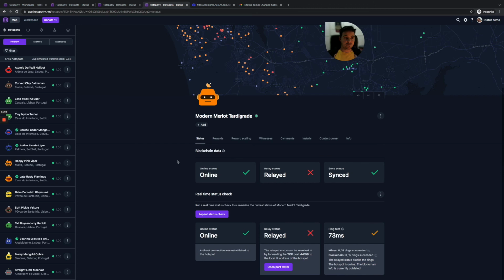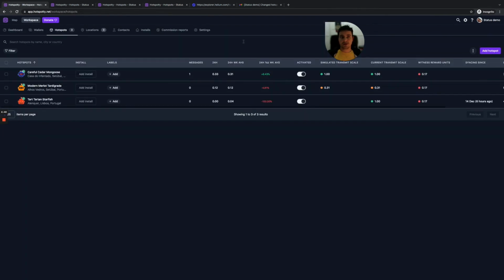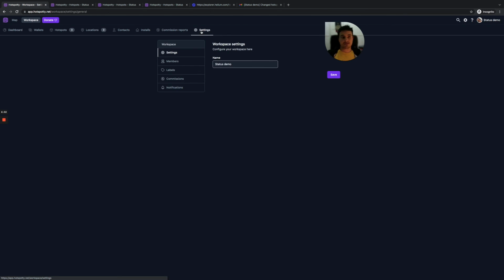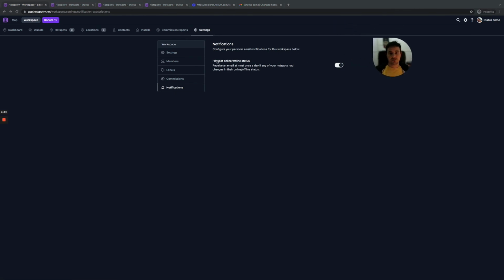Now to go on to the monitoring and notification system that we've built. Let's go into the workspace. If you go into the settings of our workspace, and then into notifications, you can see that you can turn on online and offline status notifications for your workspace. In this instance, it is already on, but I'm just going to toggle it off and toggle it back on again. What this does is, for all of the hotspots that you've added to your workspace, it will send you an email a maximum of one time a day, and it will check the status of the blockchain to indicate if your hotspot has gone from offline to online and online to offline as well. So it does it both ways.